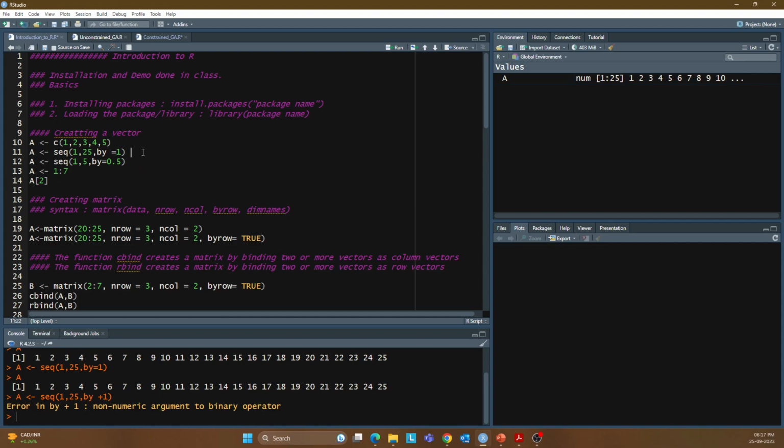These errors, I won't be going into too much detail now. There is something called value error, something called name error, and this one, the non-numeric argument to binary operator, is called an assigning error. Here there is a problem in assigning the command to by. So there are different types of errors.